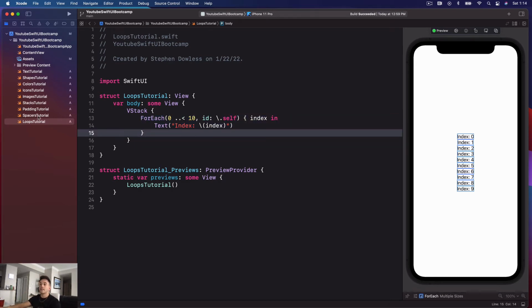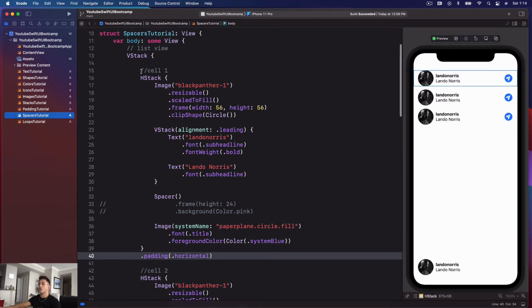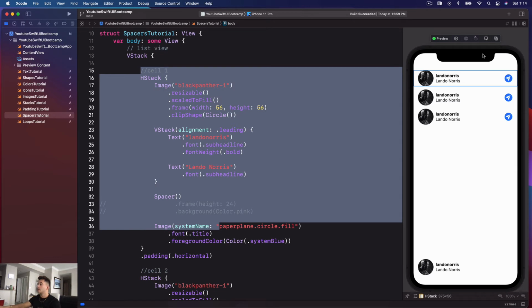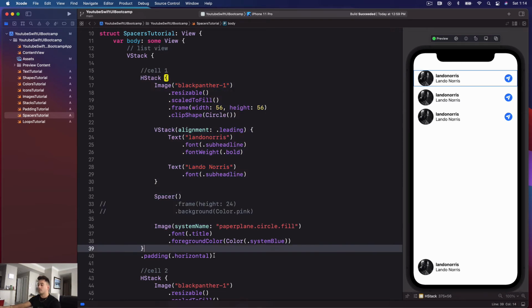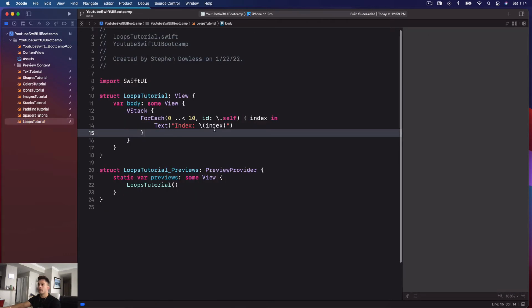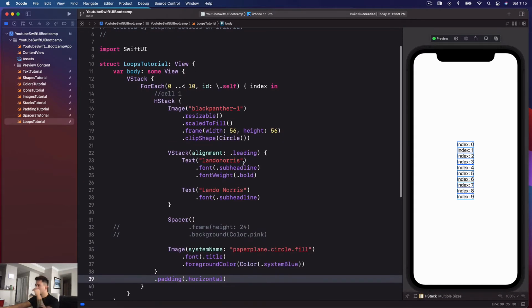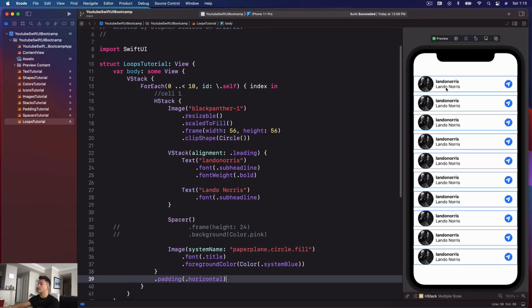So we're going to go back to this like spacers tutorial and go to where we have this thing that says cell 1. So that's each one of these cells, right? So I'm just going to go ahead and copy and paste this. Go to my loops guy, and I'm going to replace that with this. And you guys are going to notice that it creates 10 cells for me, just like that.